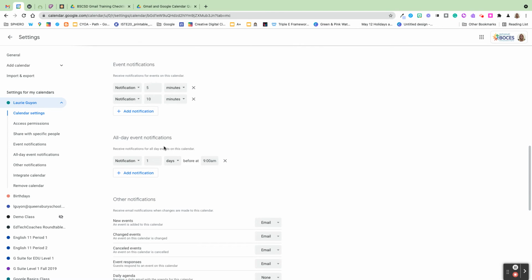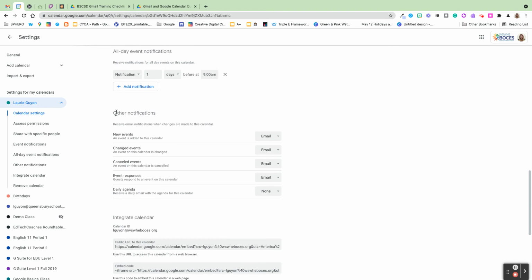And then for all day notifications, I get one day before if I want it, or I can X that out so I don't have that. Below that all day notifications, you have other notifications, and it will tell you how you're getting them. So you can choose them by email or not get them at all for each of the items you get. If you don't want a daily agenda, I don't need one. I'm going to check my calendar. You can shut that off.